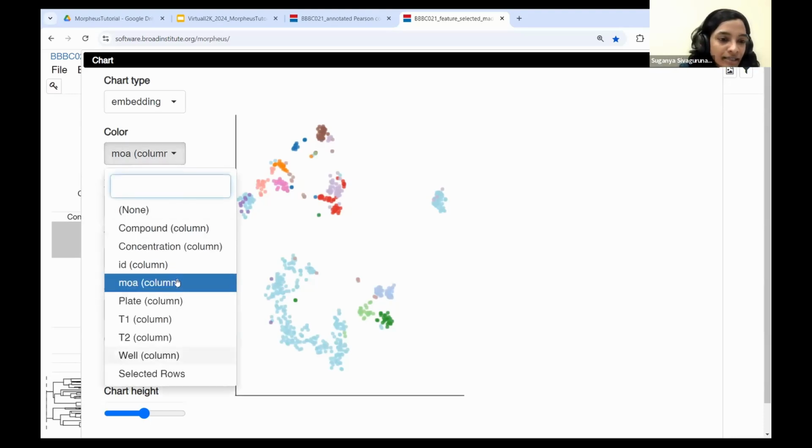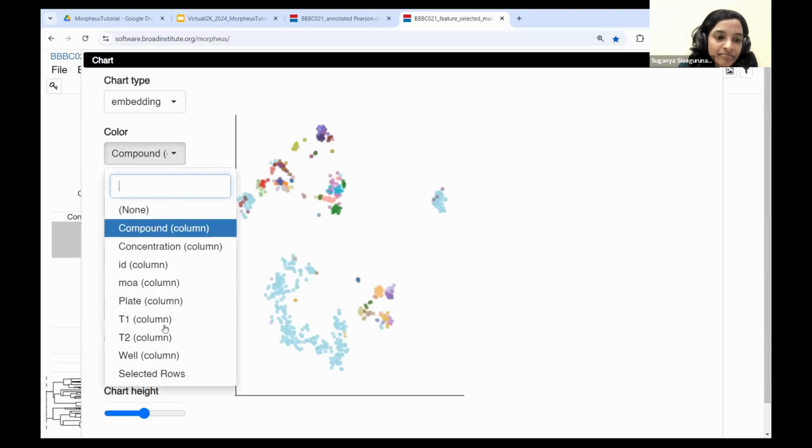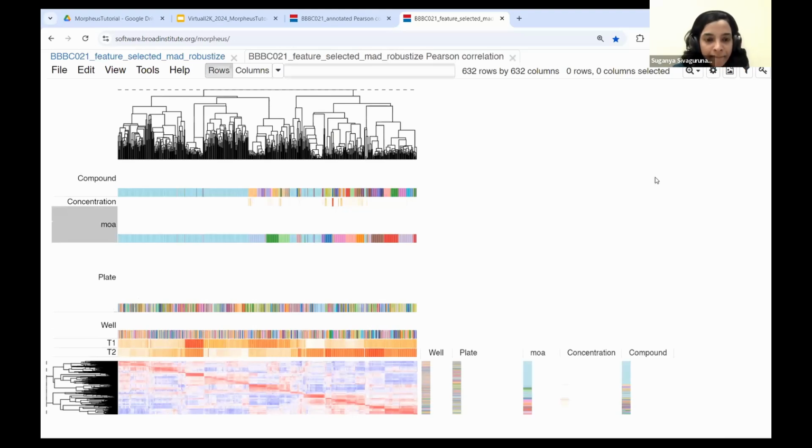We can also try coloring them based on compounds. And when you try it based on wells, they would be completely different because we shouldn't expect a grouping based on wells. So this is another way of doing clustering with the data that you would obtain from your microscopy images. These are the different ways that you can look at the associations using Morpheus.